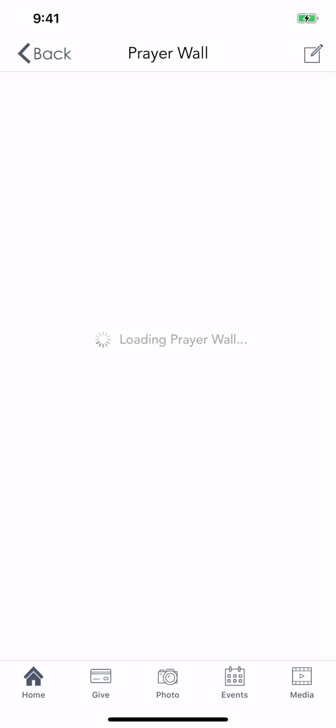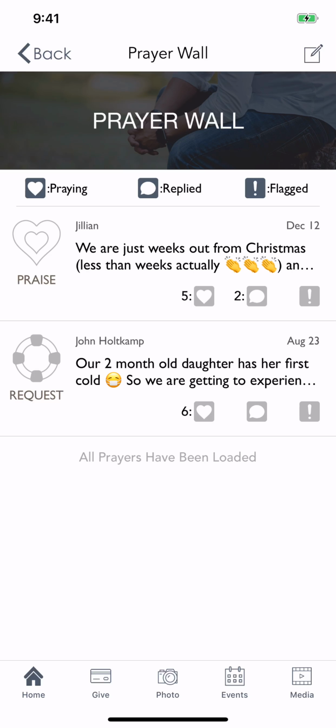I'm going to press that, and the prayer wall is such a cool way for you to be able to share prayer requests, to come and encourage people by letting them know you're praying for them, and to come in and even reply to people to let them have words of encouragement from you. So you can see right now we have two prayer requests. One from Jillian, one from John.